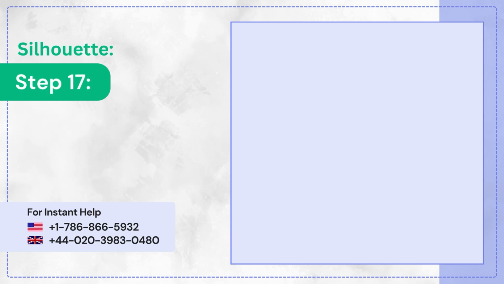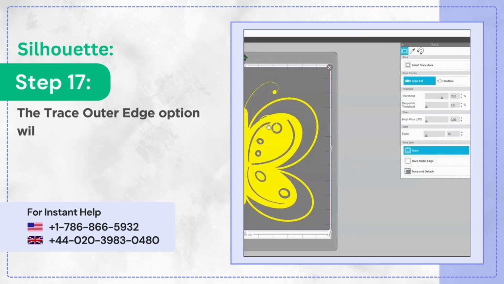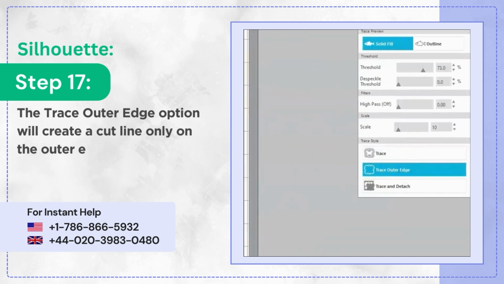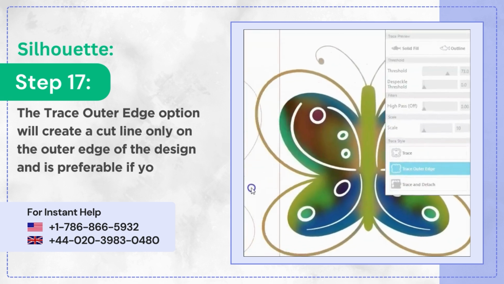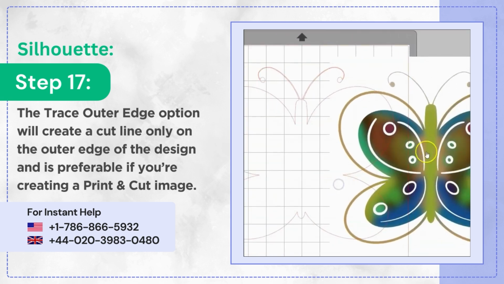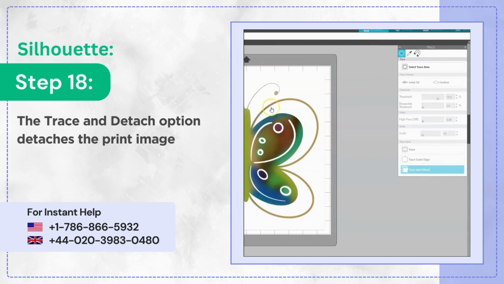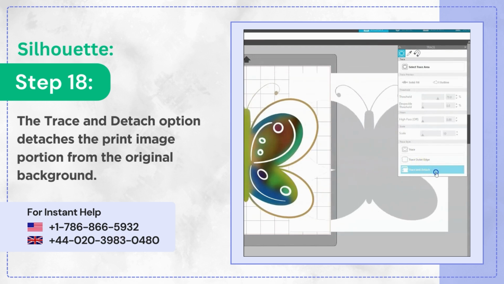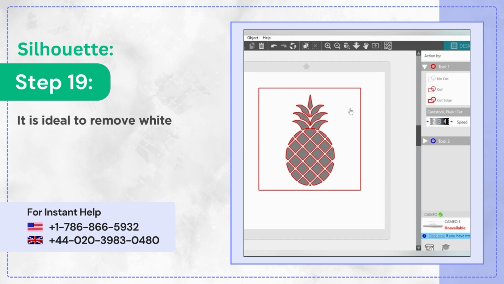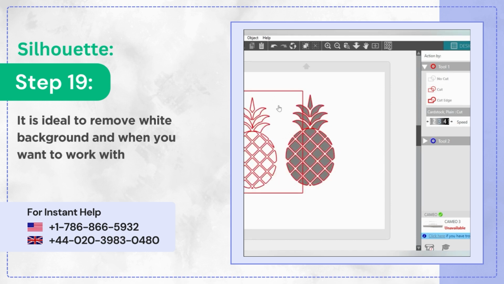Step 17. The Trace Outer Edge option will create a cut line only on the outer edge of the design and is preferable if you're creating a print and cut image. Step 18. The Trace and Detach option detaches the print image portion from the original background. Step 19. It is ideal to remove white background and when you want to work with smaller parts of the image.